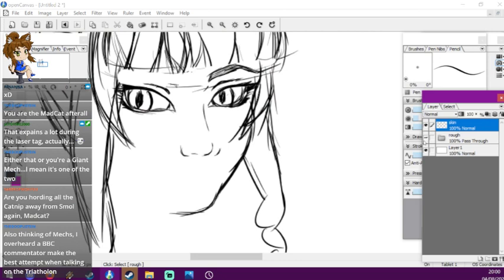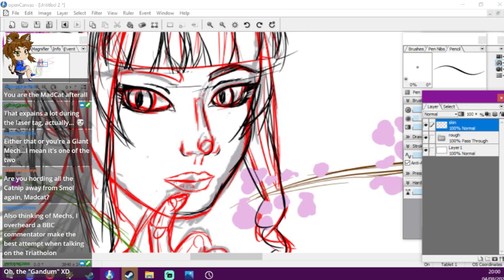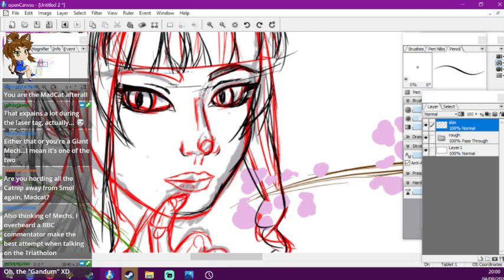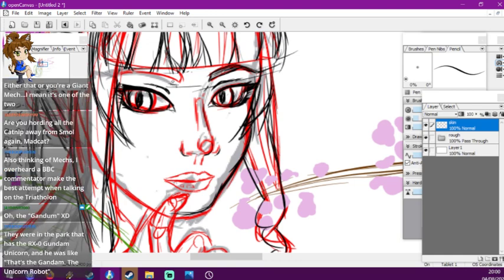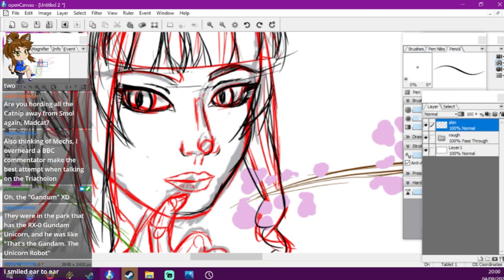I think that eye's too big. No! That went wrong. Just lower that in a bit so I can try and bring that down. And then... oh, fudge.